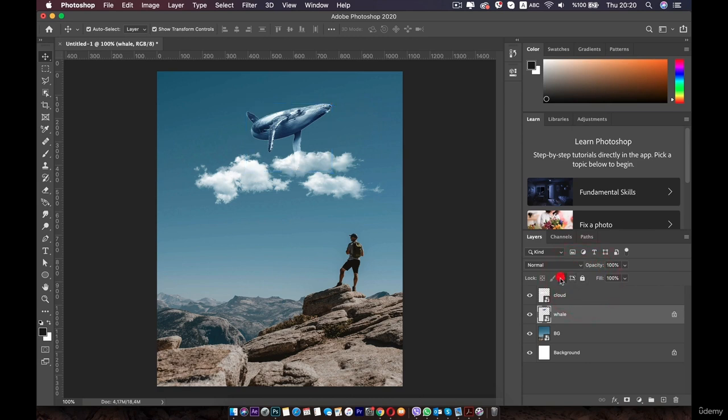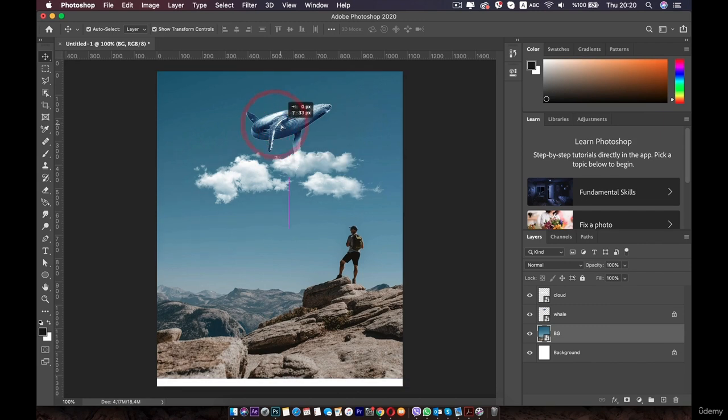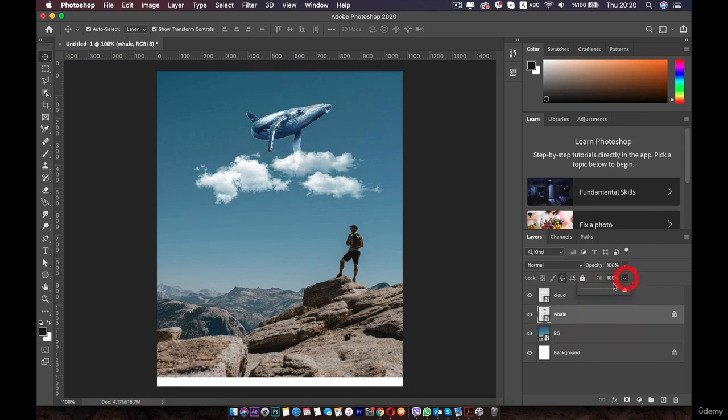And if we click on this one, this will lock only the transparent properties. You cannot select it or move it around, but you can play with the fill, opacity and the blending modes. Let me undo the blending mode and the opacity. Now we have the artboard lock.